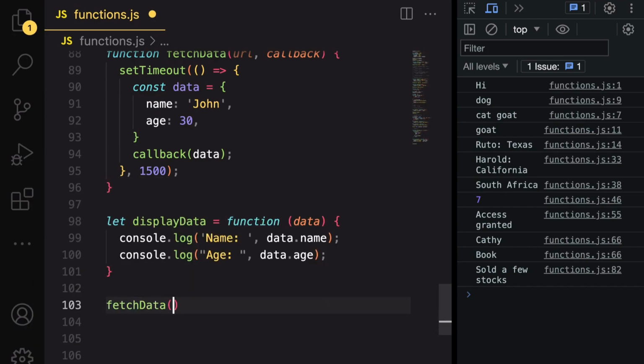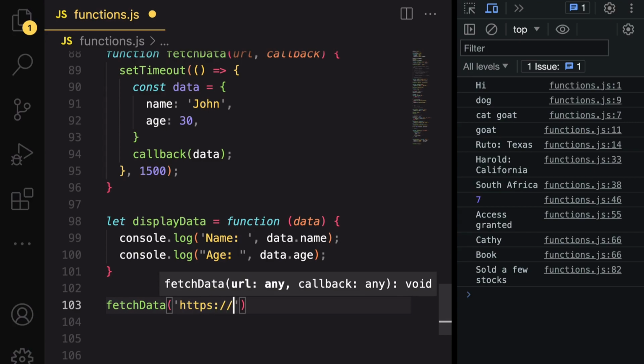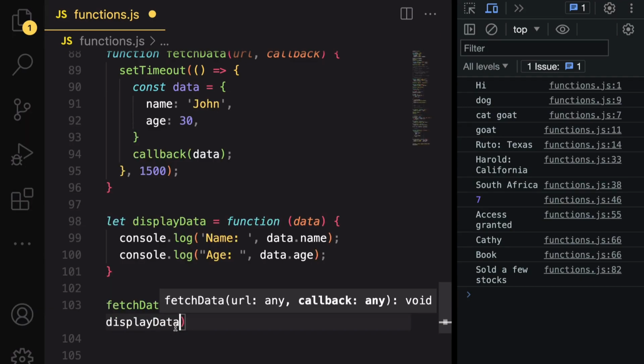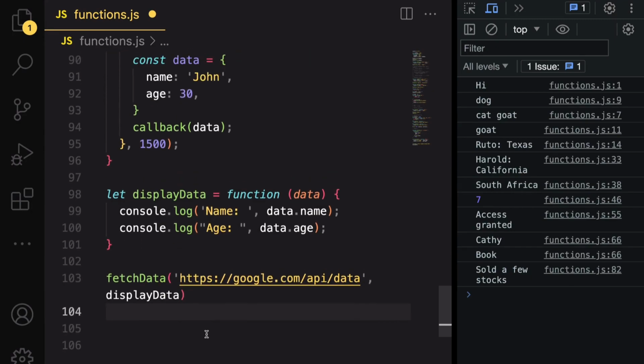Fetch data, then let's throw in the parameters. The argument, the URL, doesn't really matter. Let's say https, Google, let's say we are getting this data from the Google API, slash api slash data. We are just simulating, it's not a real URL. So let's pass in the callback function. Now let's see what happens.